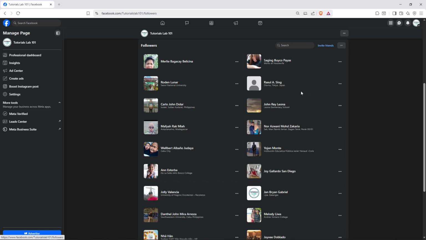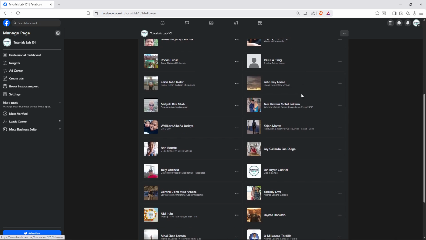Now comes the important part. Browse through the list and locate the specific follower you wish to ban from your page. Once you've identified them, click on the three-dot icon that appears next to their profile. This icon represents additional actions you can take regarding that follower. When you click the three dots, a small window will pop up displaying several options for managing that particular follower.